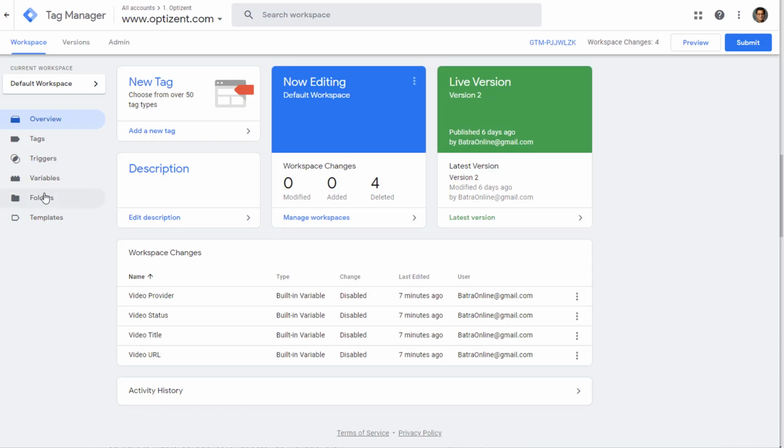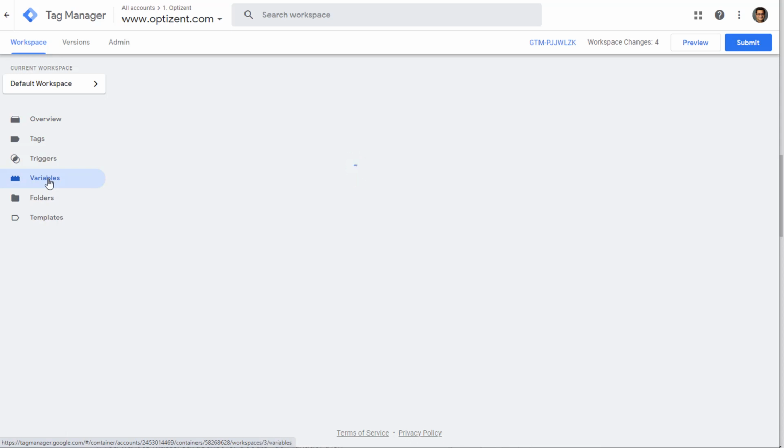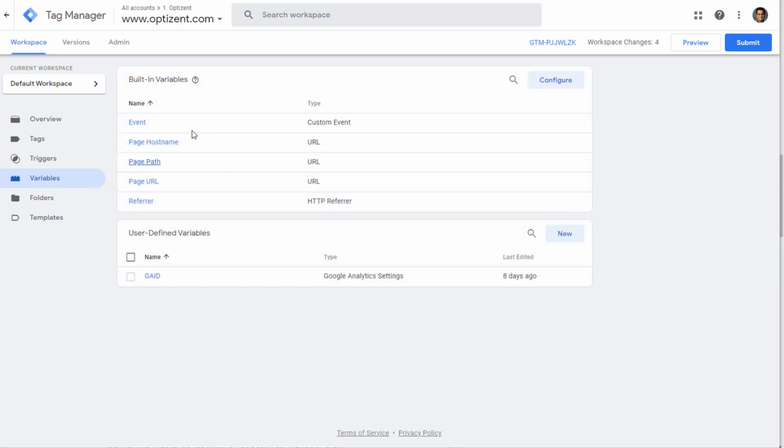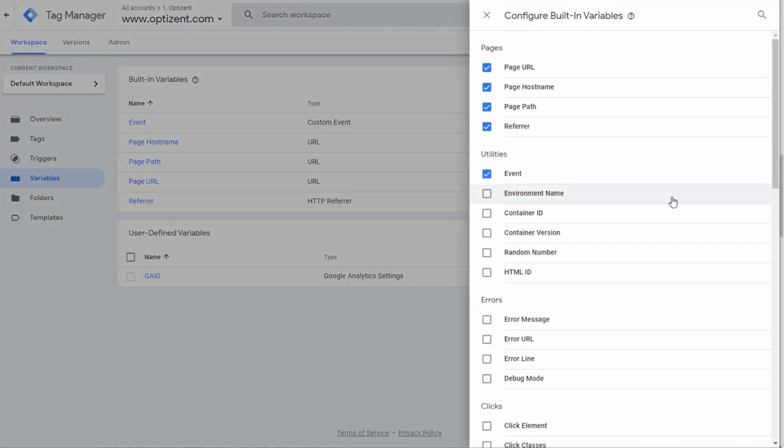In Google Tag Manager, click on Variables. There are two sections on this page, built-in variables and user-defined variables. Our focus for this video is built-in variables. This lists all the built-in variables that you can currently use in any tag, trigger, or other variables. However, there are a lot more built-in variables available for you. In order to use them, you have to click on Configure.